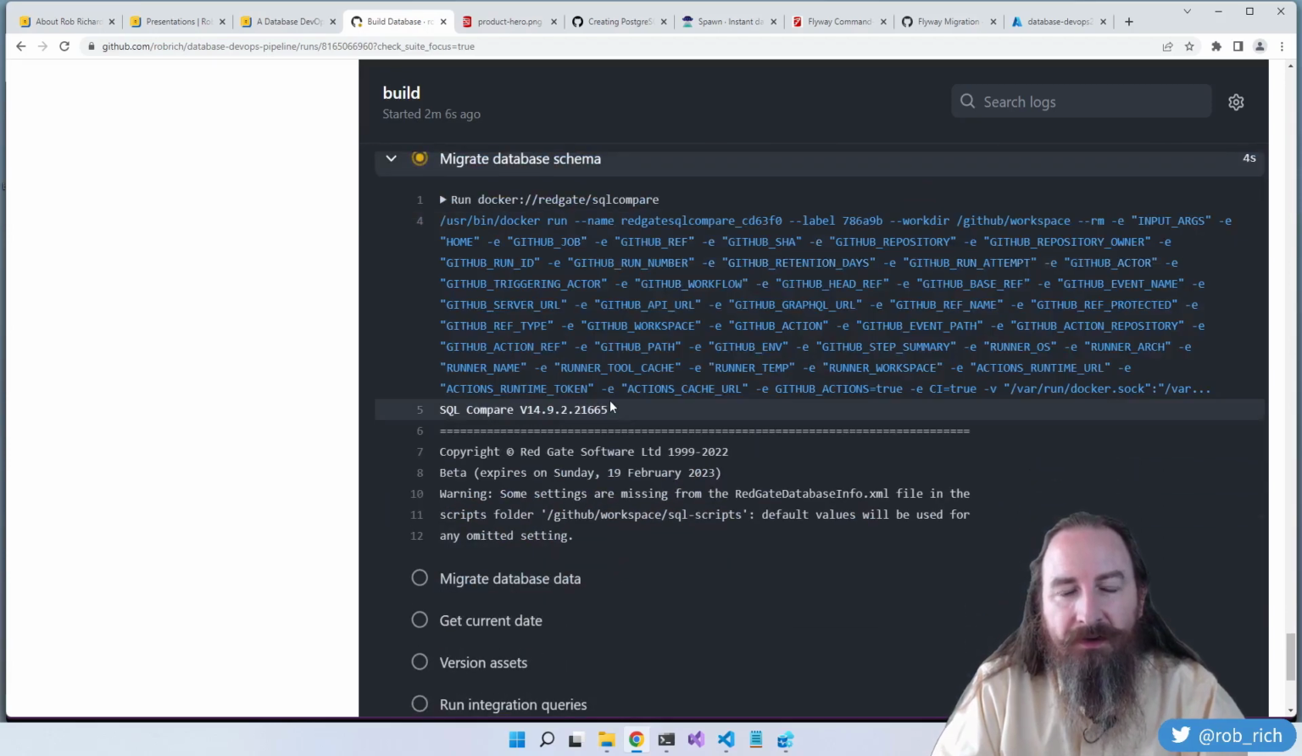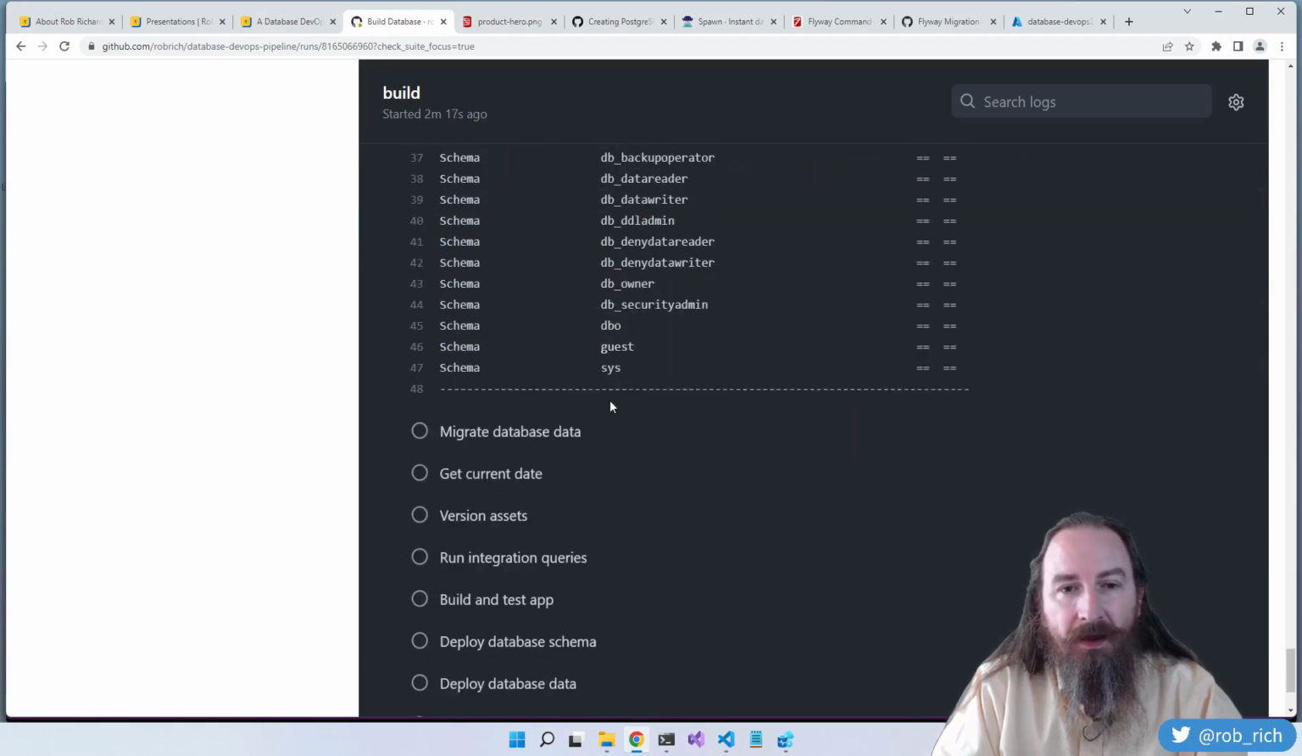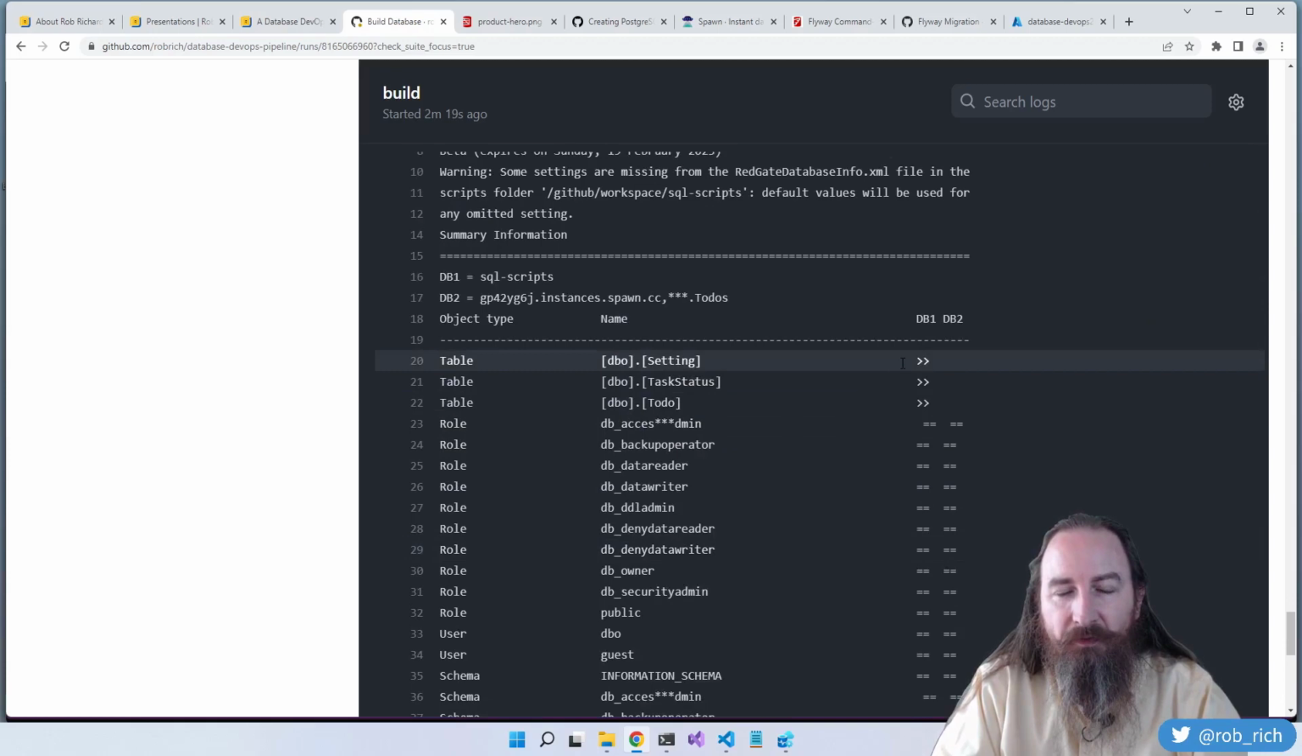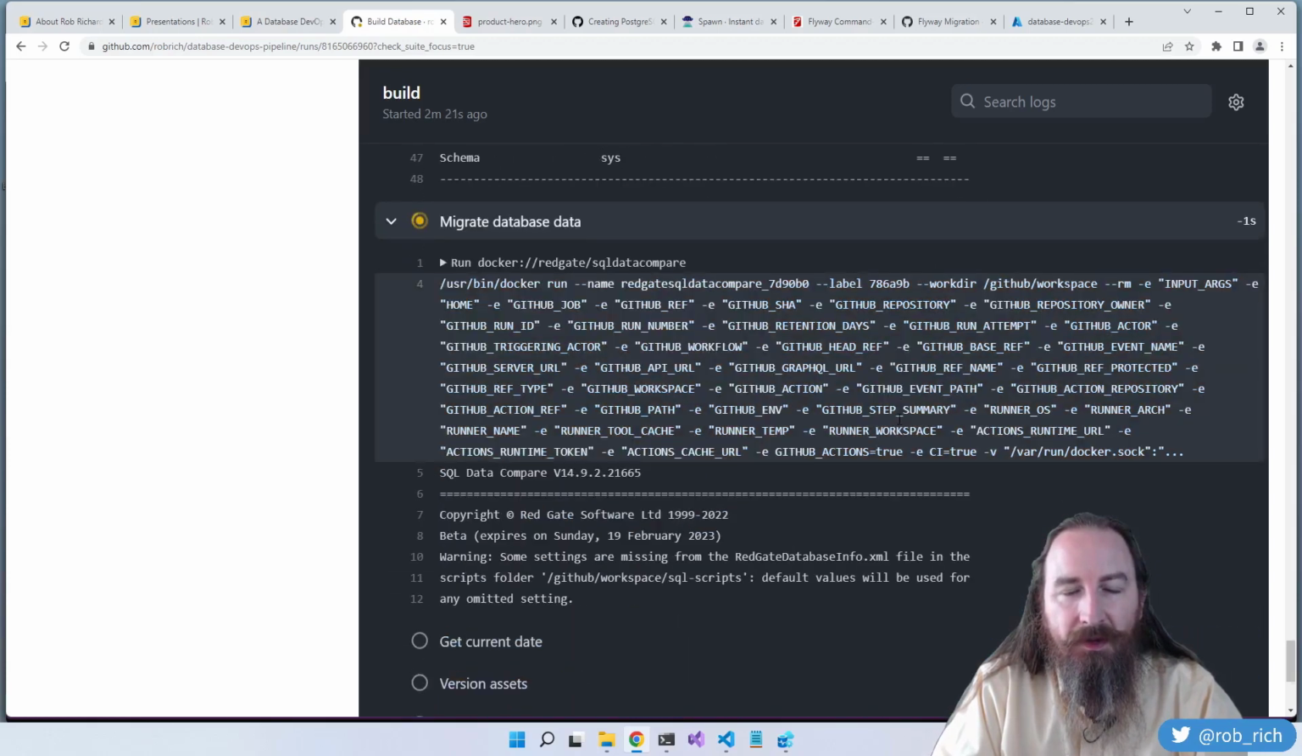Now let's migrate the schema. The cool part here is that we're comparing our scripts directory to that empty database. And so we'll identify the tables that are missing in that empty database and just blast them into place. We can see that we found those 3 tables and we set them into place.